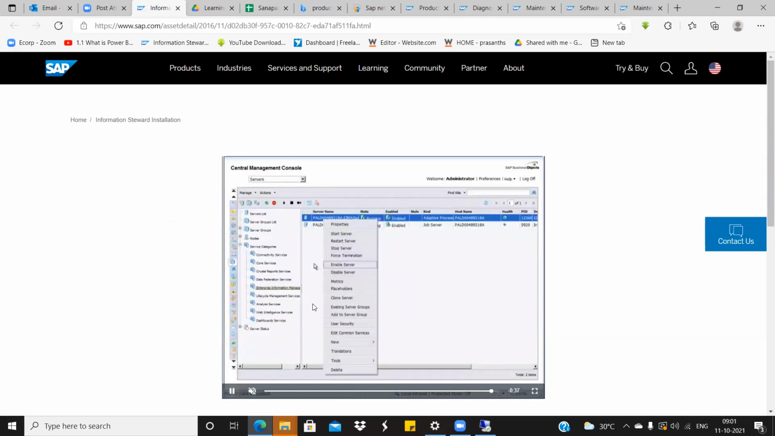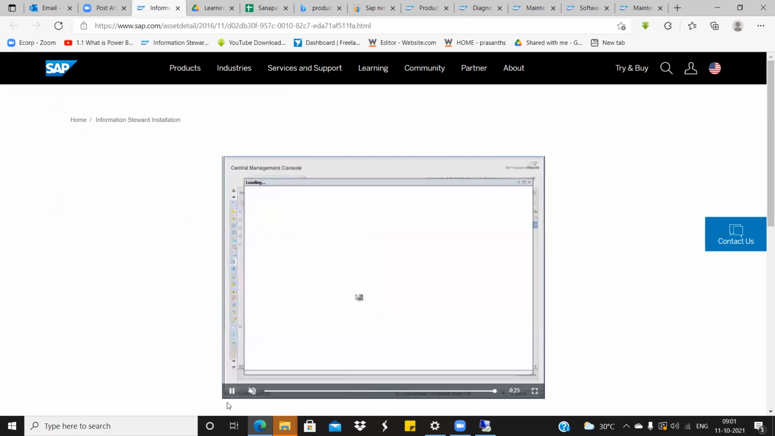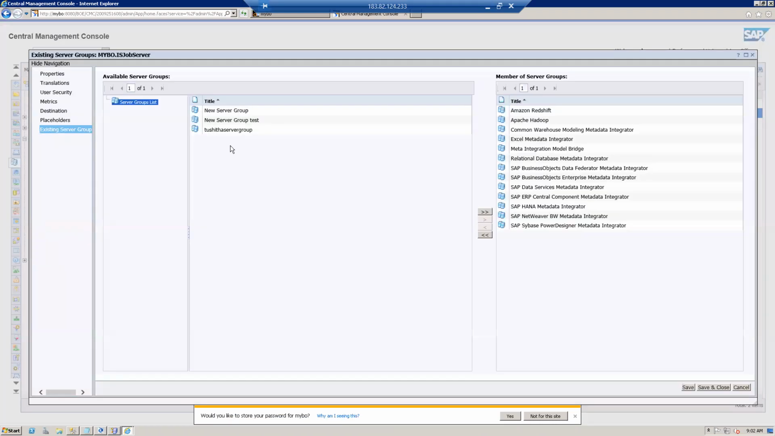Enable. No, it's enabled, and then stopped. They have stopped it and then clicked on Setup, Select Servers, Existing Server Groups. So these all are the server groups which have been associated with this job server.